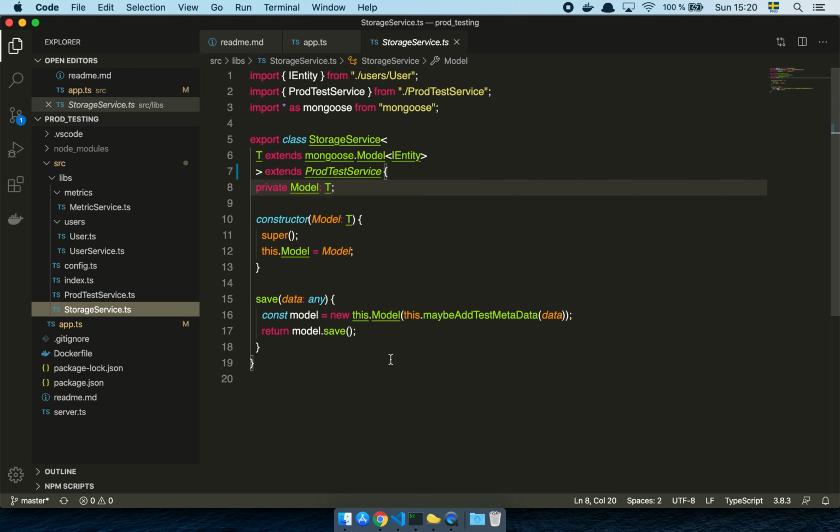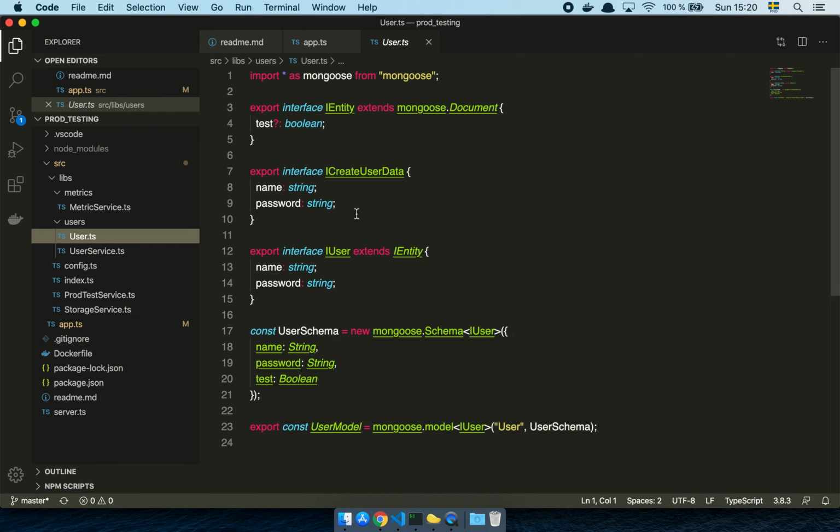So here is my storage service, and the storage service is very simple. It basically takes in an entity of some sort. We can actually look at that. These are the basic interfaces, nothing super special. Now I have actually added test here to the user schema just for completeness' sake, but you can just pretend that this is either not there or it's a property that you shouldn't be using. But for the interface's sake, I'm just doing that right now.